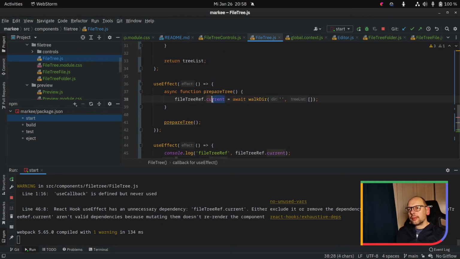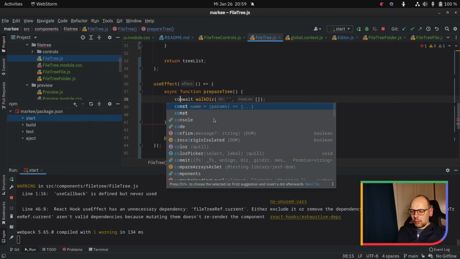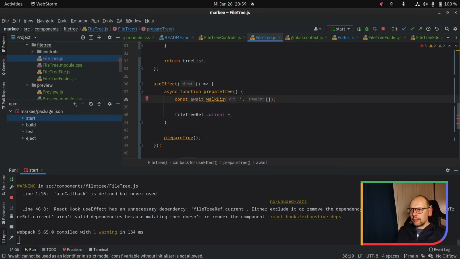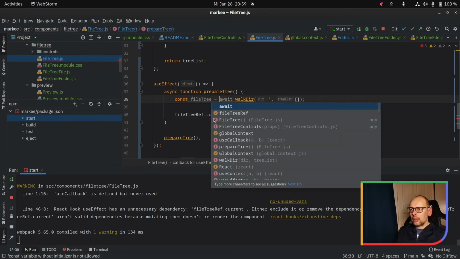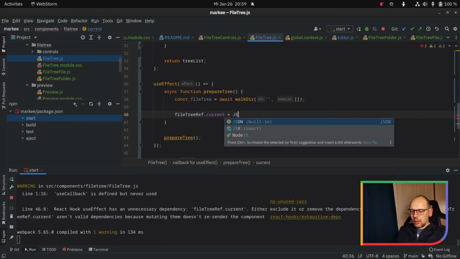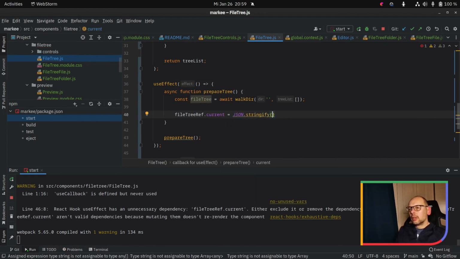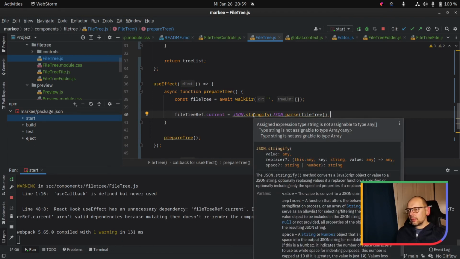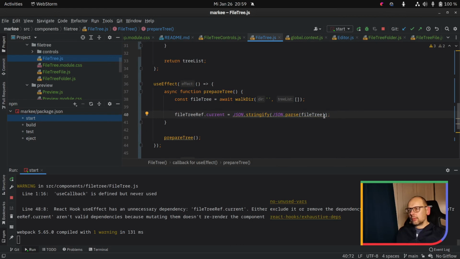So then let's just to make sure we get the output. Let's get the output here. Const fileTree, and let's clone the object. Opposite direction. So like this.